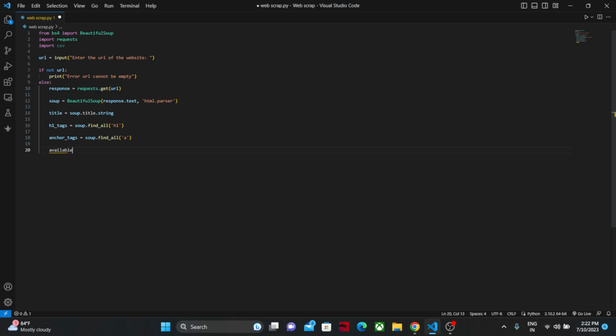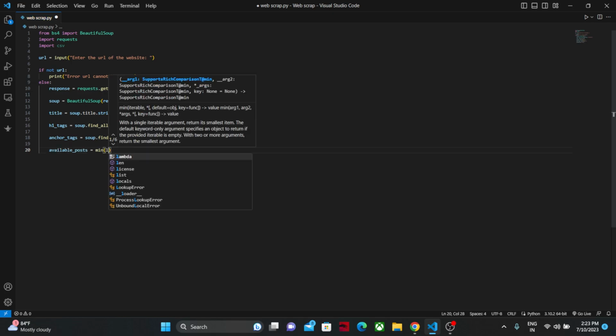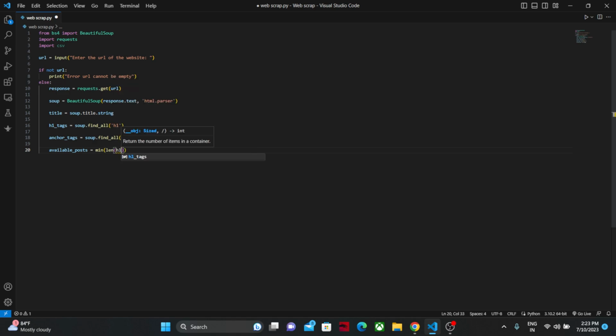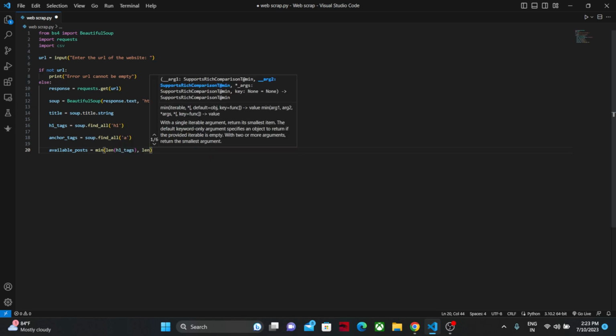Now let's write a simple logic in our code. What this code does is, it will first check the total number of blog posts available on the target website, and print the total number of available posts to the user. This allows the user to choose and save the desired number of posts in a CSV file. This makes our code more dynamic.